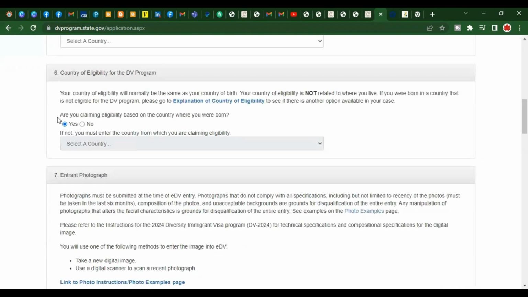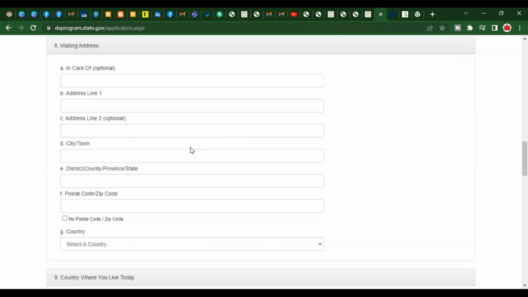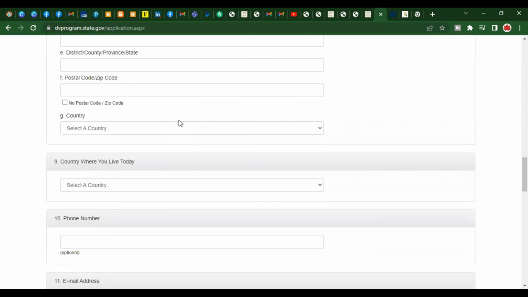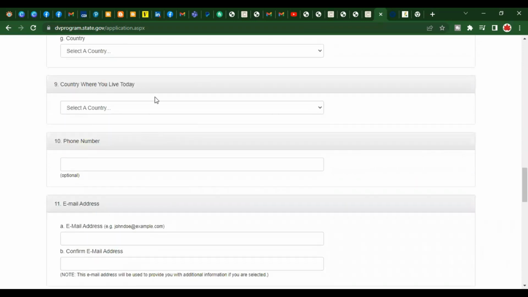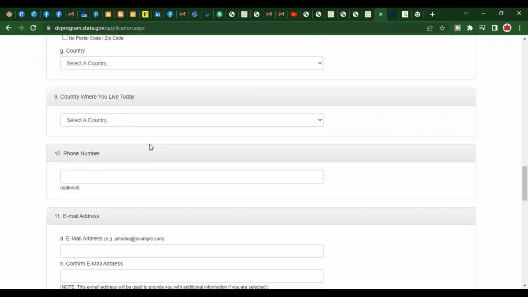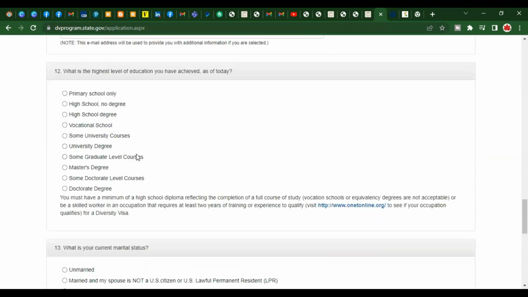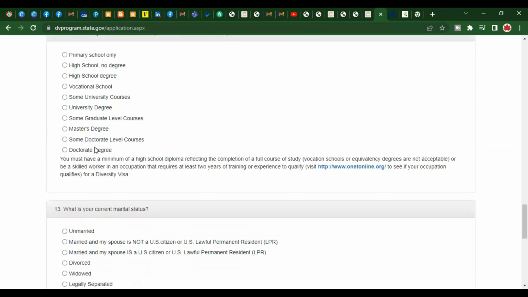And of course, you keep it as it is, unless you want to change it. And then the photograph that we edited, and then your full address, which is pretty clear. And then we scroll down, country where you live today, you should put the address where you live exactly. For example, if you were born in Egypt or India, but you live in Pakistan, then you have to put your address in Pakistan. And we scroll down and add your phone number, your email address a couple times, and then your education, if you have a high school, no degree, or high school with degree, primary school, or PhD maybe.